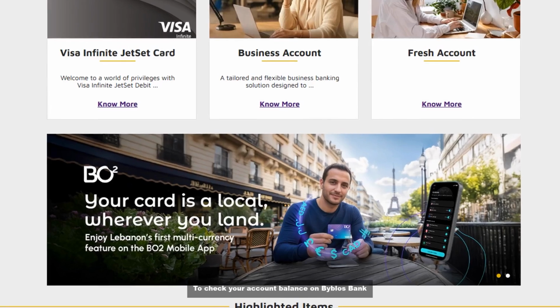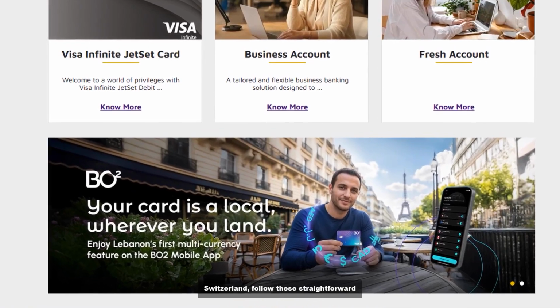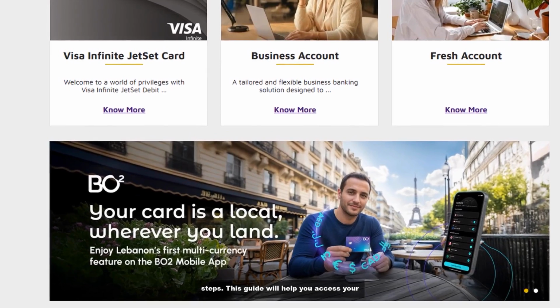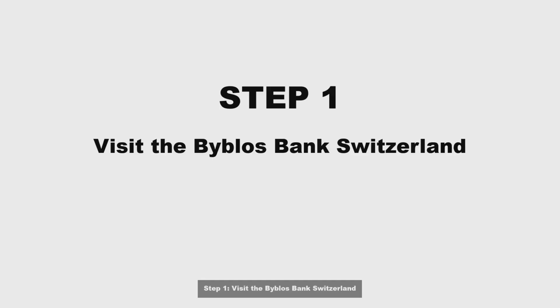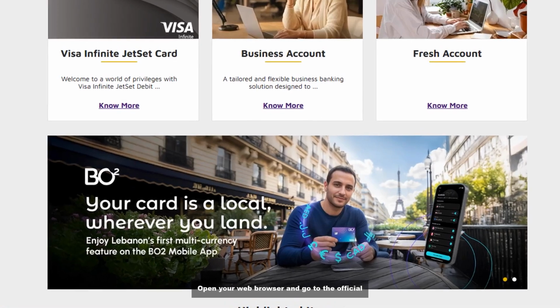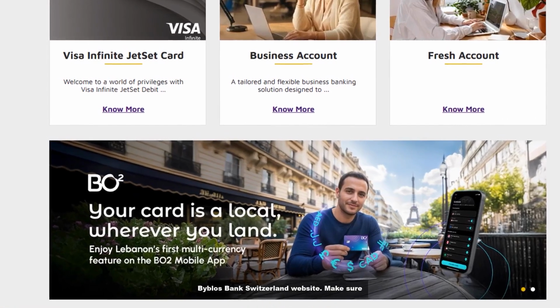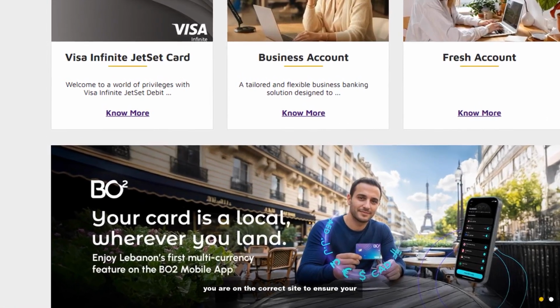To check your account balance on Byblos Bank Switzerland, follow these straightforward steps. This guide will help you access your account information easily and securely. Step 1. Visit the Byblos Bank Switzerland website. Open your web browser and go to the official Byblos Bank Switzerland website. Make sure you're on the correct site to ensure your security.